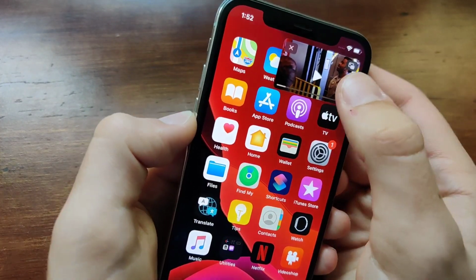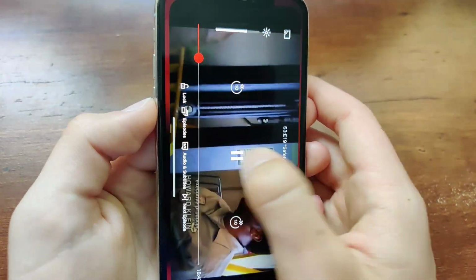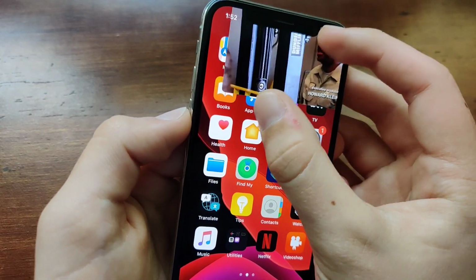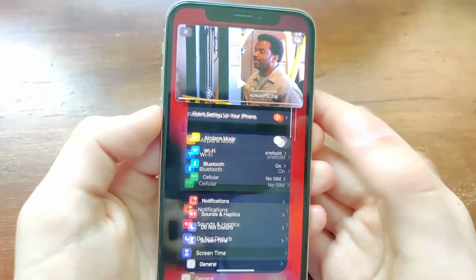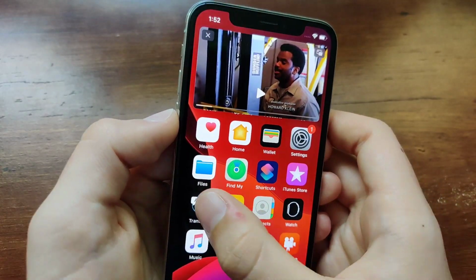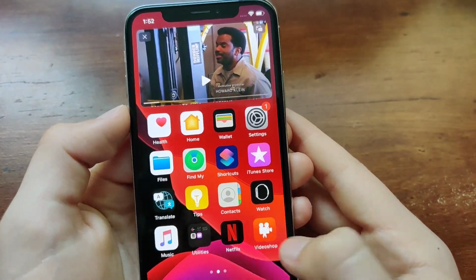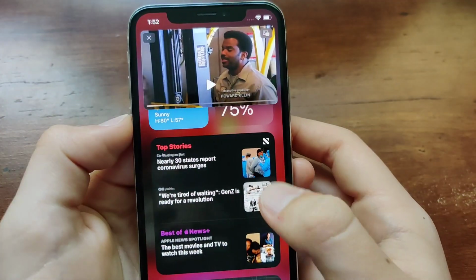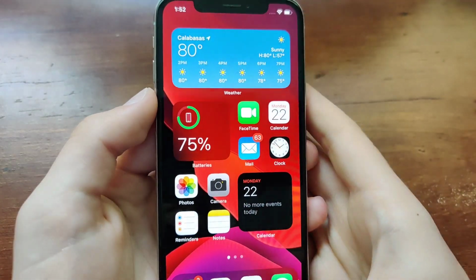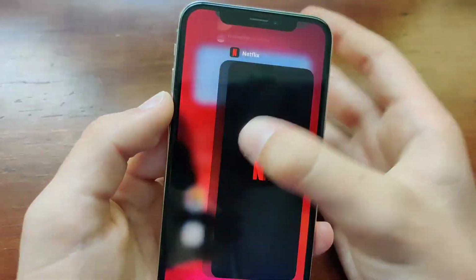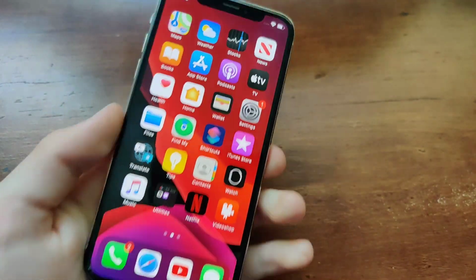And you could also go back into it, and if you play it, you can see a very cool animation. You could change it so while you're doing something else, like going to settings, or going into Translate, you could just watch a video, or look at news. As you can see, do your stuff, and you could exit it out like that. Awesome. So now let's take a look at Siri.